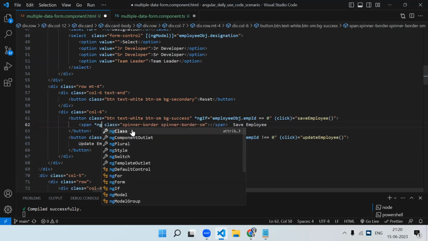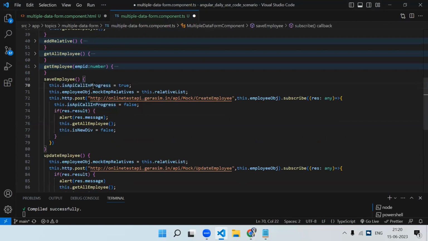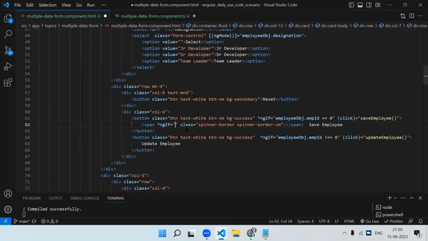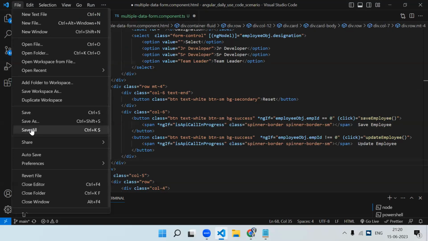This span will be visible if an API call is in progress. So how do we know? If this variable is true, we know that an API call is in progress. And once we get the response, we are making it false. So if this variable is true, we have to show this spinner. Same thing, I have to use it on the update employee also. Now let's save and check.